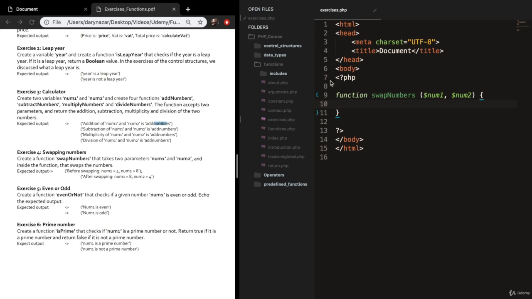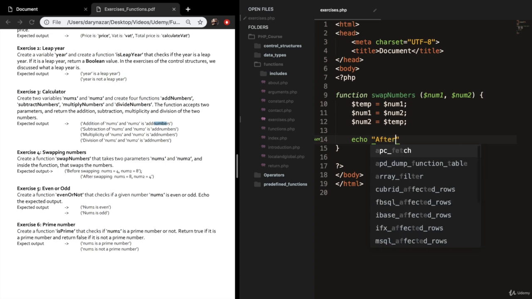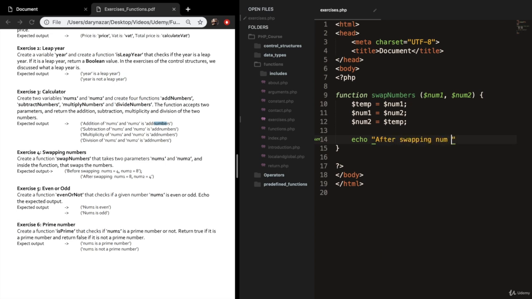This can be done with a new variable that we need to create in our function, and I want to call it temp, for temporary. What we need to do is set temp equal to num1. Then we set num1 equal to num2, and num2 needs to be equal to temp. And let's add an echo. Let's say after swapping, num1 is equal to num1, and num2 is equal to num2.